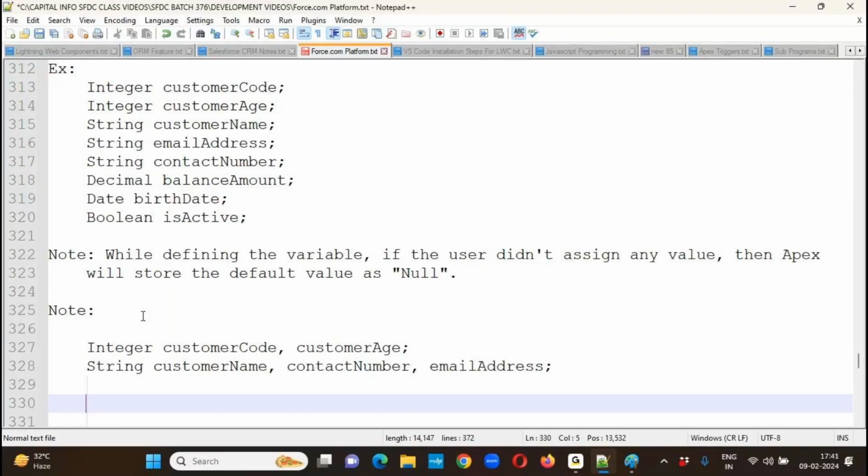Instead of defining multiple variables in separate statements, we can define multiple variables of the same data type within a single statement also. Because customer code is of type integer, customer age is also integer. So I'm defining the variables: integer variable 1, comma, variable 2, comma, variable 3, up to n number of variables we can define within a single statement as well. That facility is available in Apex programming. Clear? Now, make a note of this one.